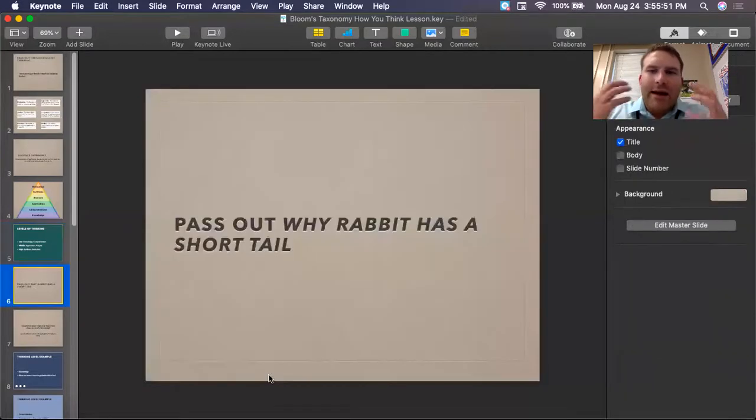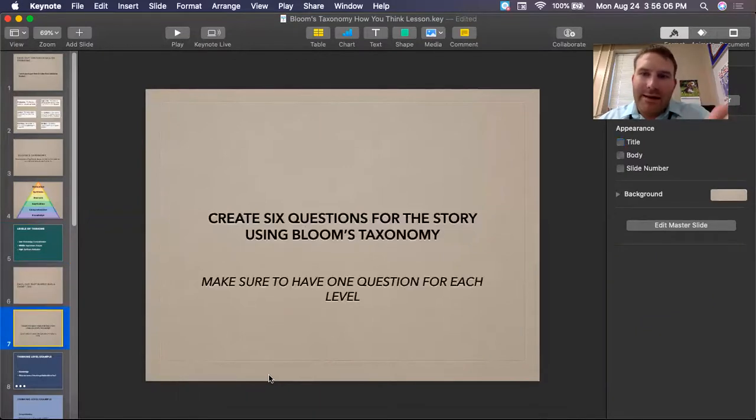All right. At this point is when I would pass out the fable, Why Rabbit Has a Short Tail, and you would read it. You can pause the video and read it right now if you want, or you can wait until the end to read it and do the assignment then. Then we would create 6 questions for the story using Bloom's Taxonomy, a question for each and every level. Not the questions that I'm about to give you, but you would create your own.